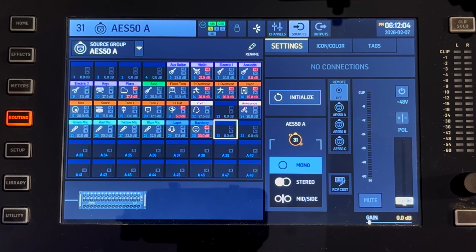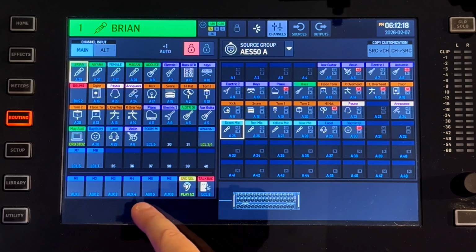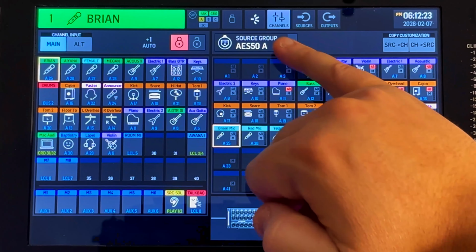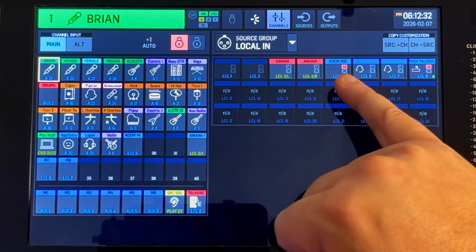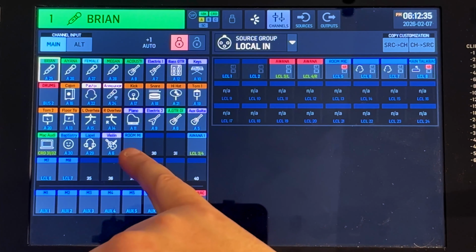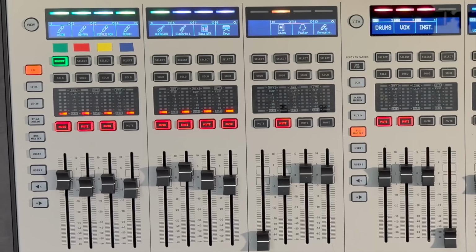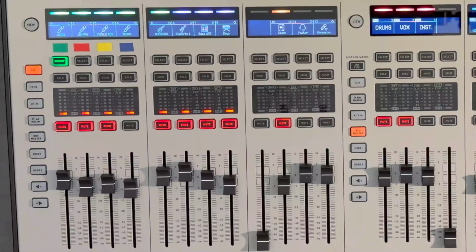And so the way we do that is we hit channels here, and now on the left it gives us all of our channels on the board itself, and then it's going to give us our source groups to pull from. So if we look at local, we can see that we've got a couple different ones here. We've got room mic, that's local 5, and you can see that room mic is routed to channel 29 on this soundboard. So if we go over to channel 29, there it is.